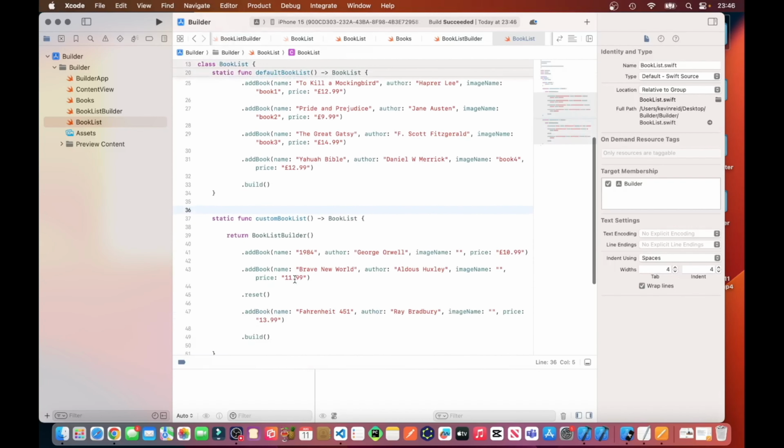In the next tutorial, we will implement the content view. The content view uses the builder object and is then populated with all the books using a list.